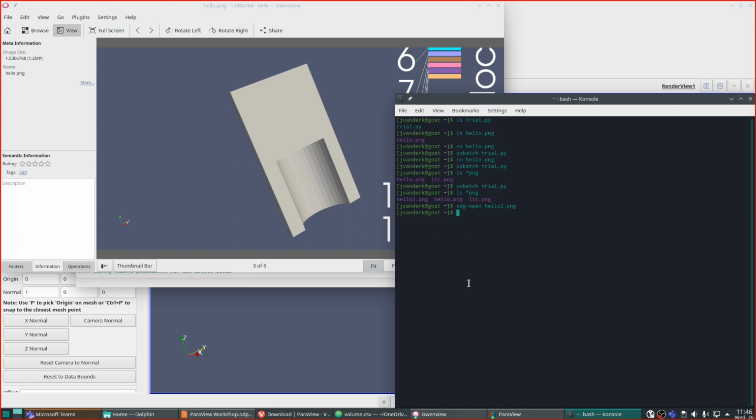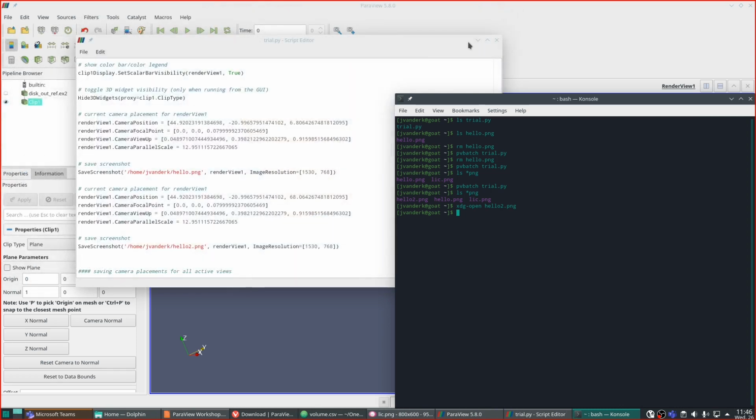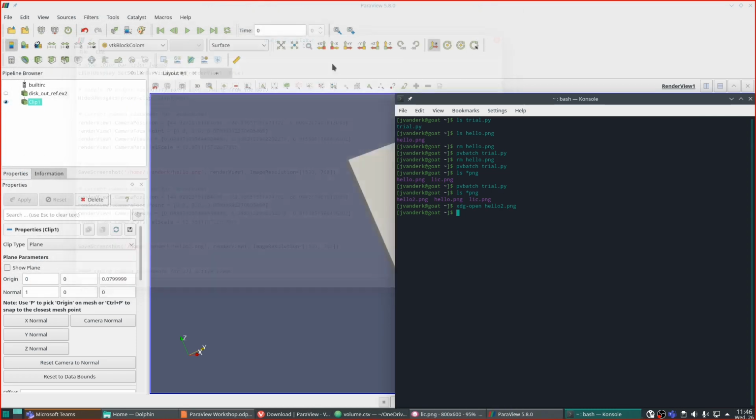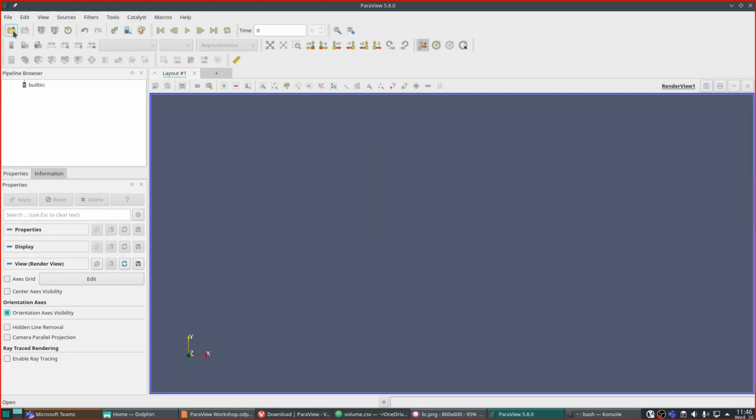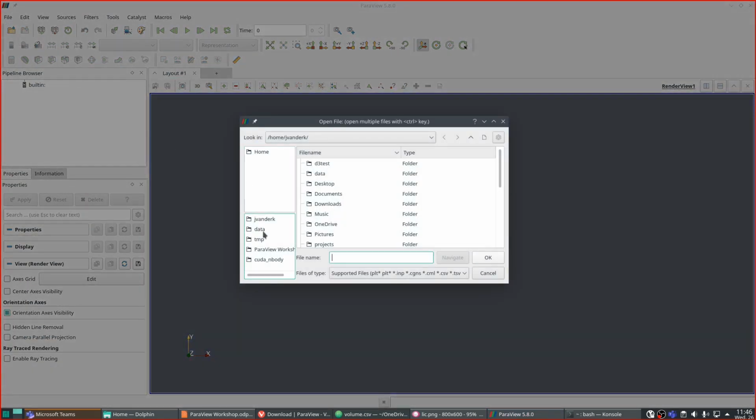We still have 15 minutes left, and I sent you a link with a larger data set. So if you want, you can open that. We'll close all that, reset, open data. Oh, that's not where I put it.